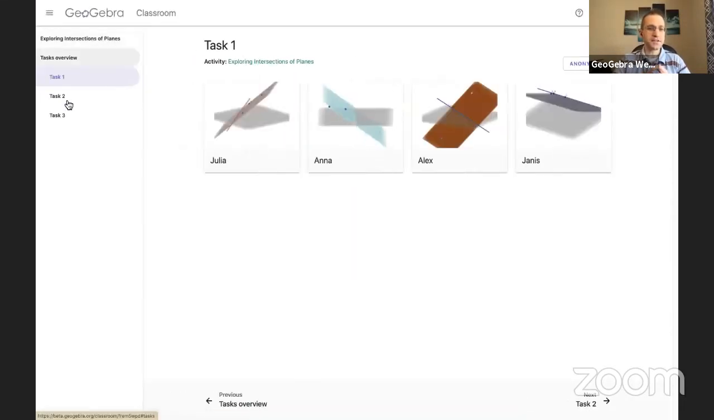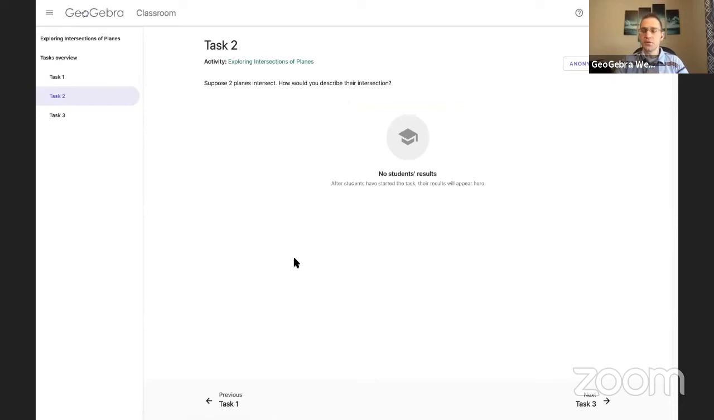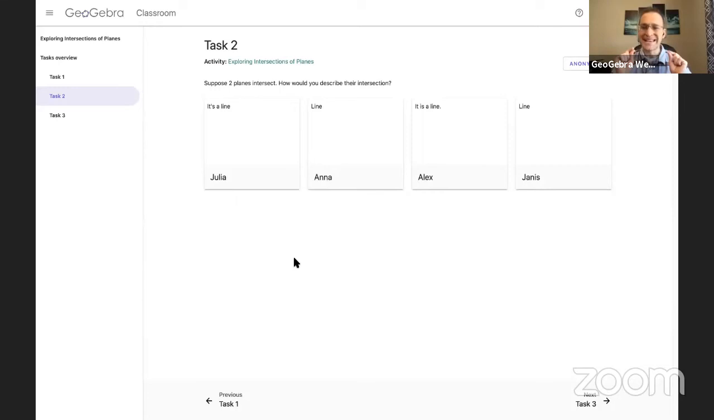So now let's take a look at the second task. Can we jump there, please? Would you please answer that question? If two planes intersect, how would you describe it? They're typing in the responses, and as soon as my students do, I see results as a teacher. I see their results instantly. That is the power of GeoGebra Classroom here.